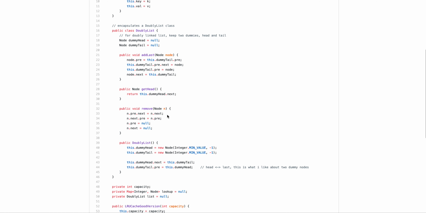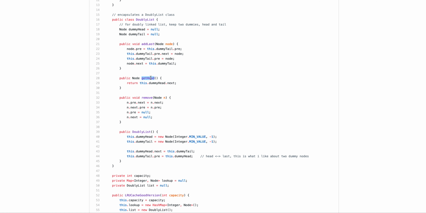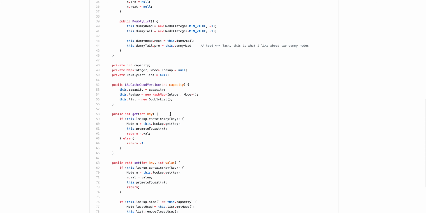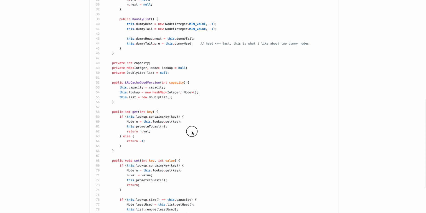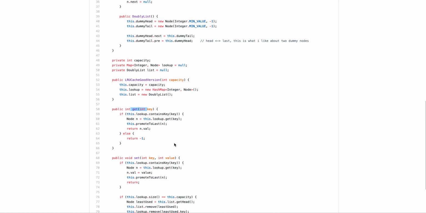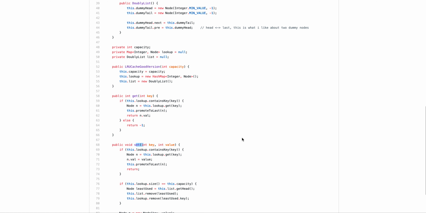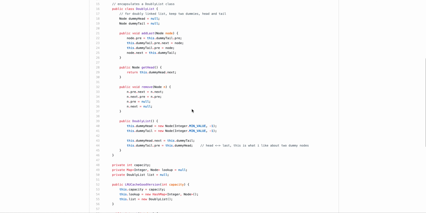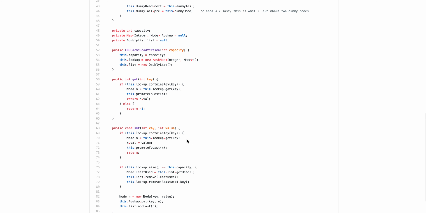But you have a few methods. For example, you can get the head of this doubly linked list. You can add last. So I only implemented the ones that I actually need. Normally the implementation order is more like you start from here, and then once you start doing this get and set method, you feel like, oh, I need this method, and then you implement it here, right? So let's do it that way.